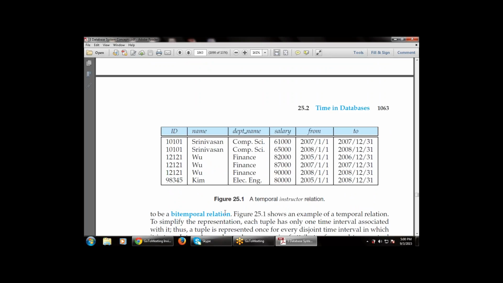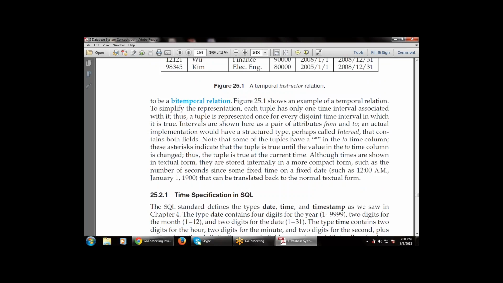So this is the ID, then the name, then the department name, salary, and from and to, that is a temporal instruction relation. Then next is the time specification in SQL, that is, what is the time specification in SQL and how to use it in SQL, which is available in database connectivity.